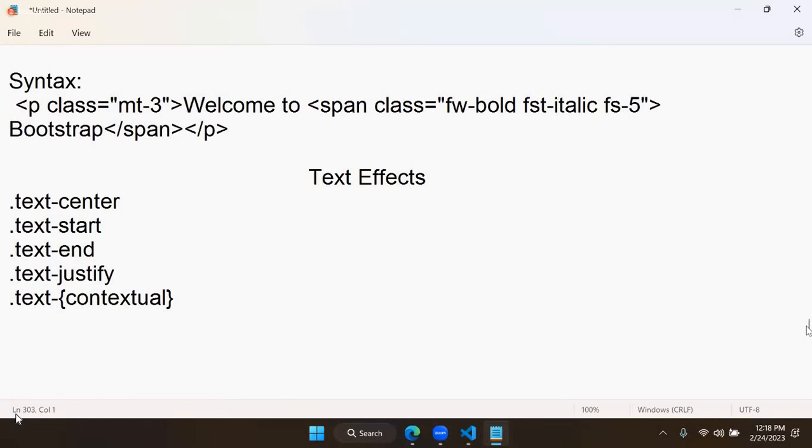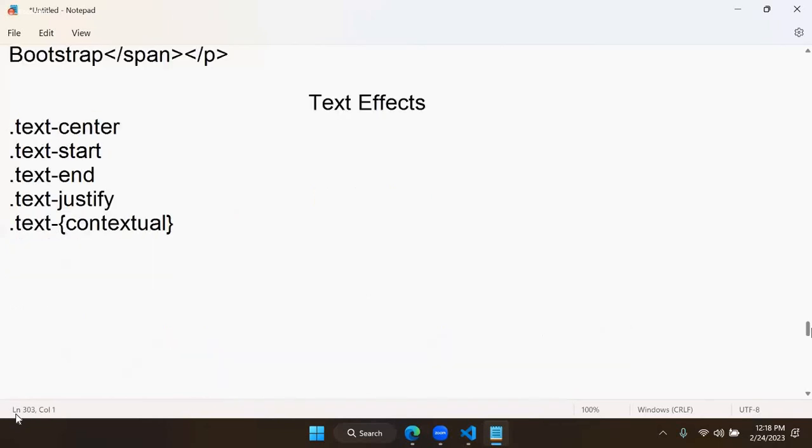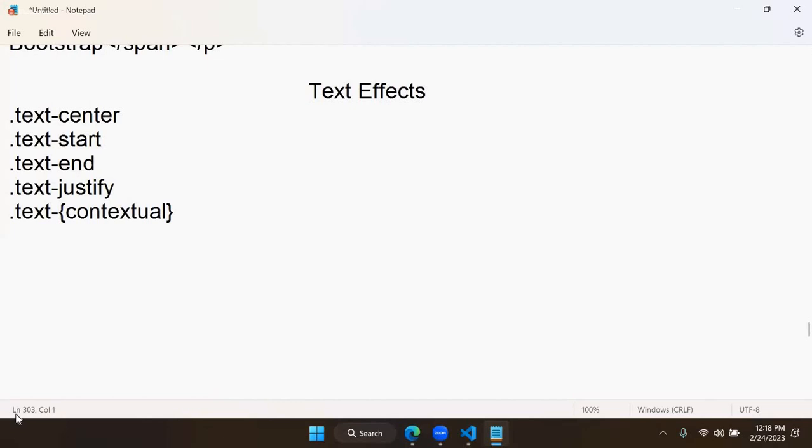In the utilities, a lot of utilities are there, but these are very commonly used utilities. These are enough. I am not going more in depth because it becomes very complex, and we don't have so much time also. So this is enough utilities. What are the popular ones? Display, positions, font styles, and rows and columns. Another one, text effects.